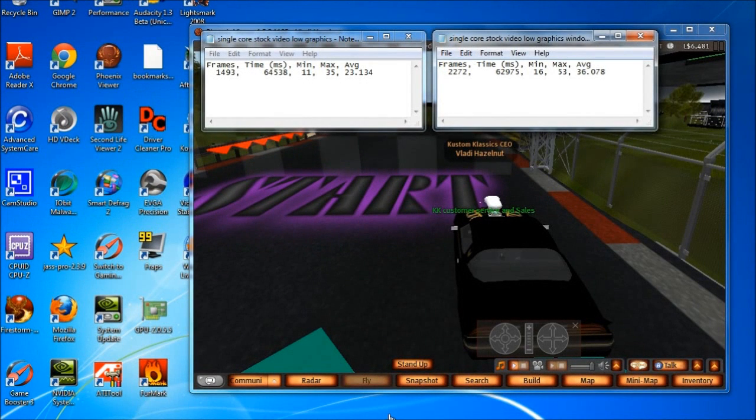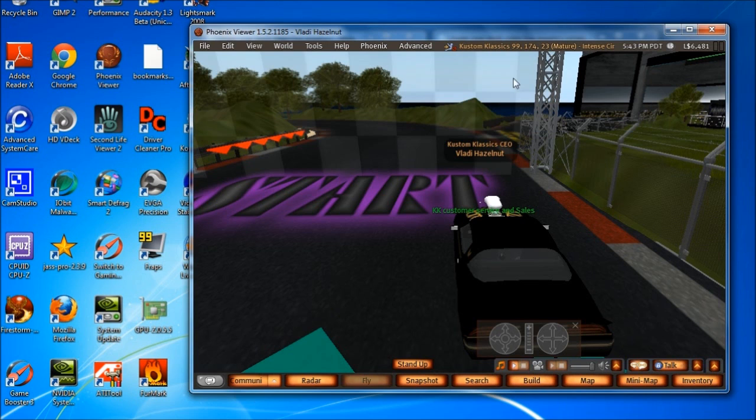Well, here we can see that by switching into a smaller window, we've taken our frame rates from low graphics from a minimum of 11, a max of 35, and an average of 23, and we've upped them to a minimum of 16, a max of 53, with an average of 36. So that's not bad just for looking at it in a little bit smaller window. So where do we go from here? What can we do now?